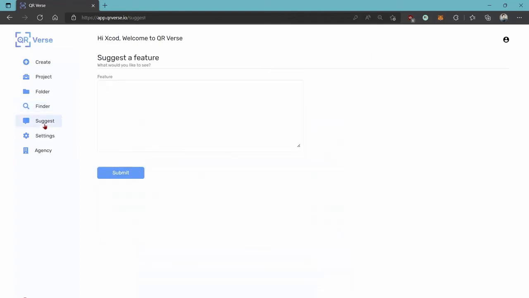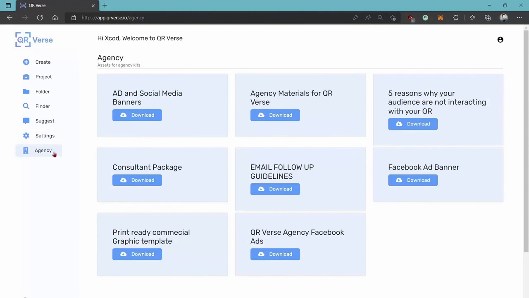Here, you can send suggestions to the support if you think something can be improved or added to the app. You can update your account settings here. There is also an agency license, and you can find the agency kits and resources here, like social media banners, print-ready commercial graphic templates, email follow-up guidelines, and so on.